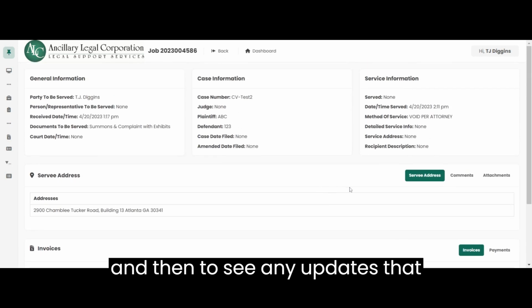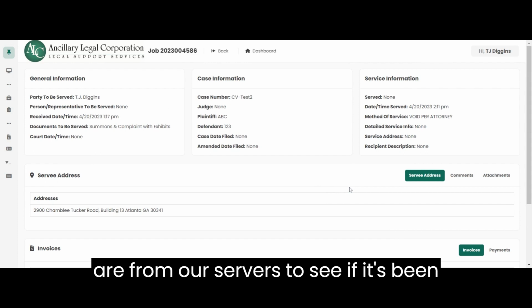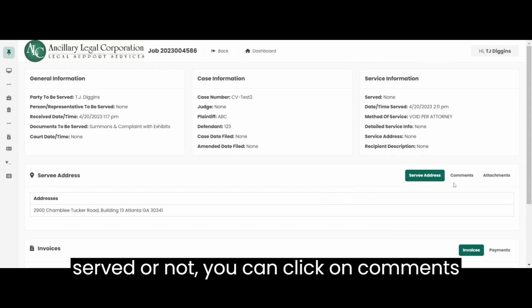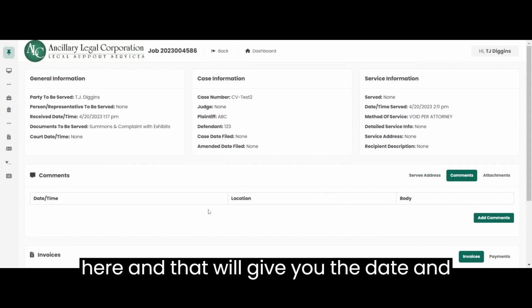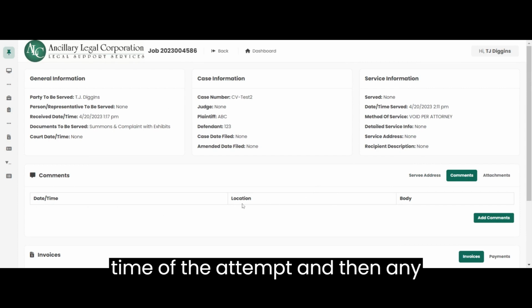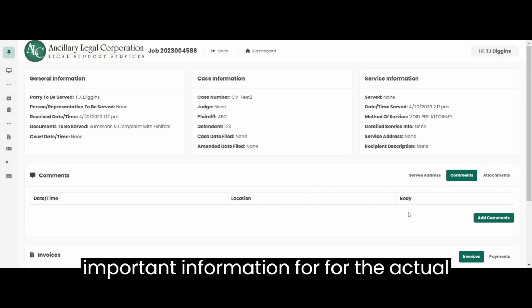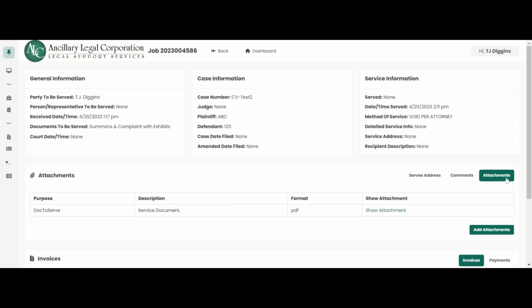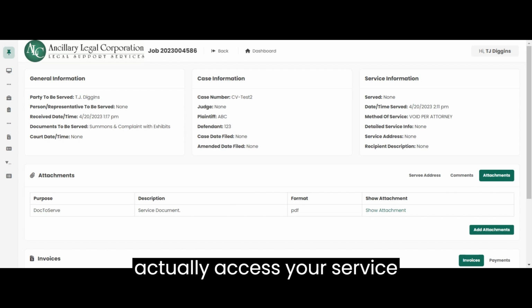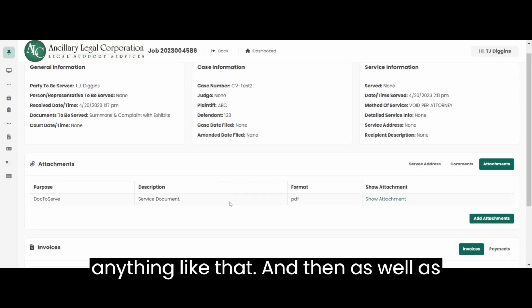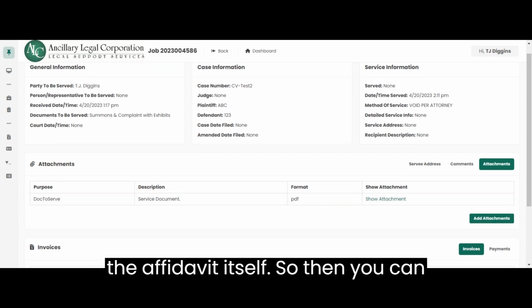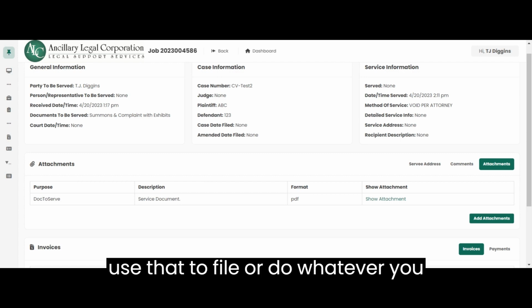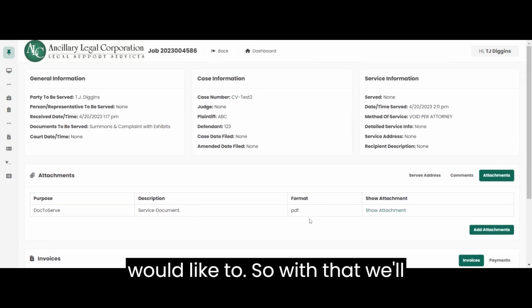And then to see any updates from our servers, to see if it's been served or not, you can click on comments here, and that'll give you the date and time of the attempt, and any important information for the actual attempt itself will be here. And then the attachments, that's where you'll go to access your service documents or pictures or anything like that, as well as the affidavit itself. So then you can use that to file or do whatever you would like to.